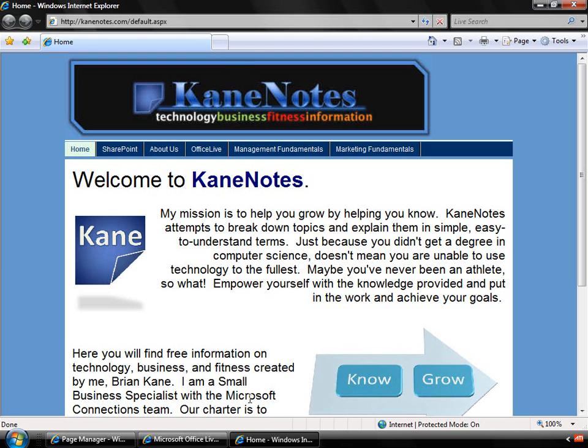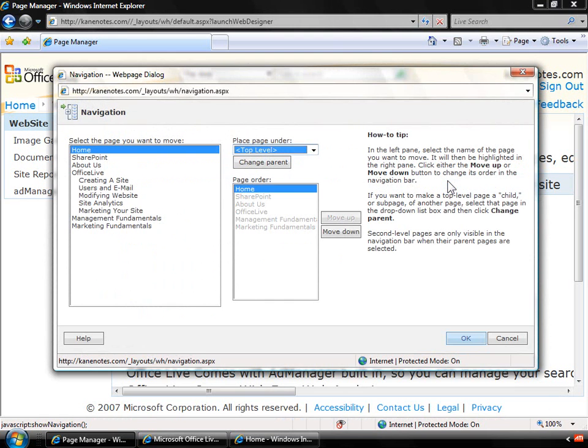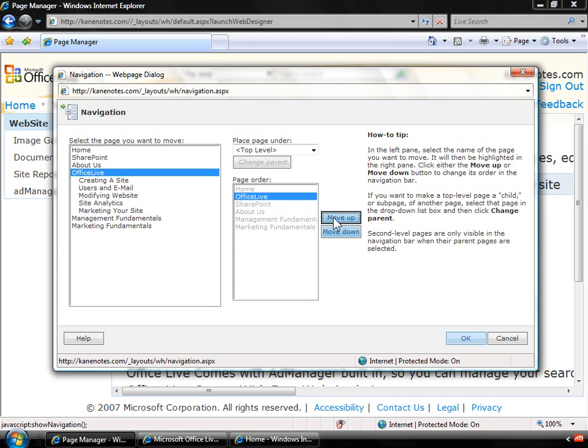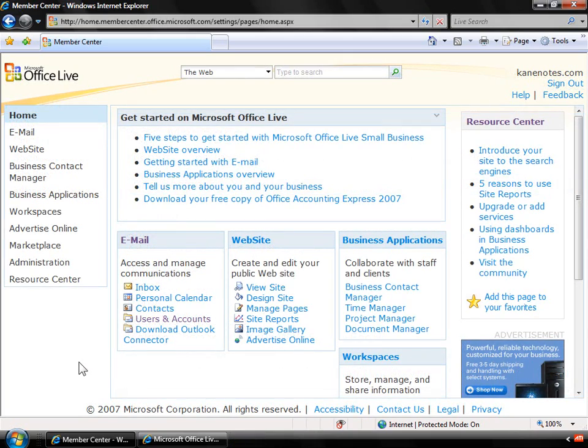To fix this, let's go back to the Page Manager page, and then click on Navigation. To rearrange the order, the first thing we do is simply click on a page in the left-hand pane. For example, the About Us page, I would like to be the very last page, and I'll click Move Down till it's on the bottom. Now I'll move Office Live up and then click OK to finalize my decisions. Now that our site infrastructure is configured, let's begin to add content.